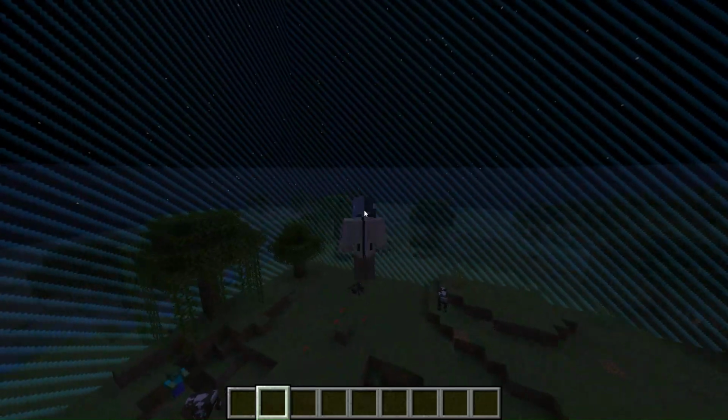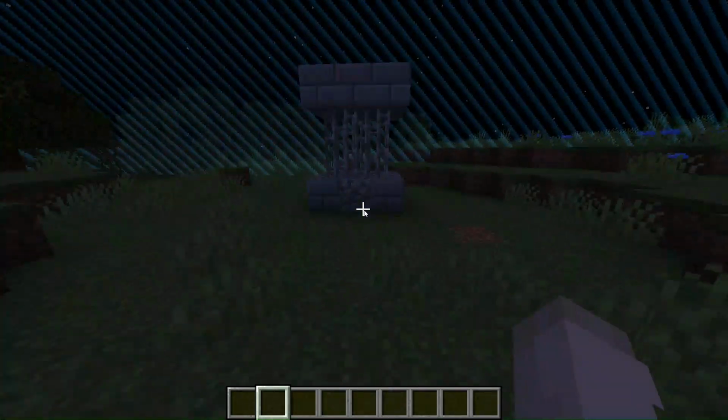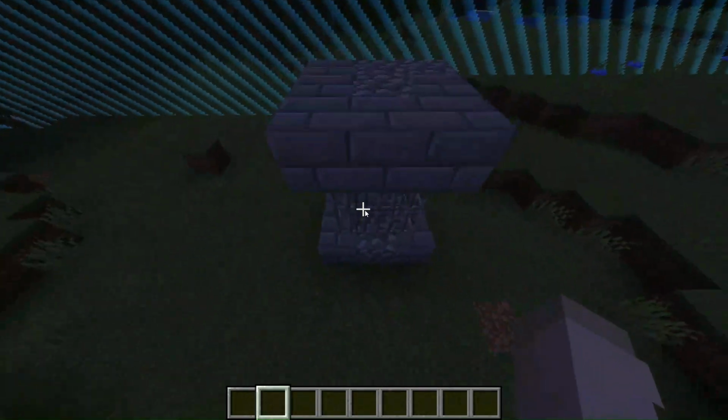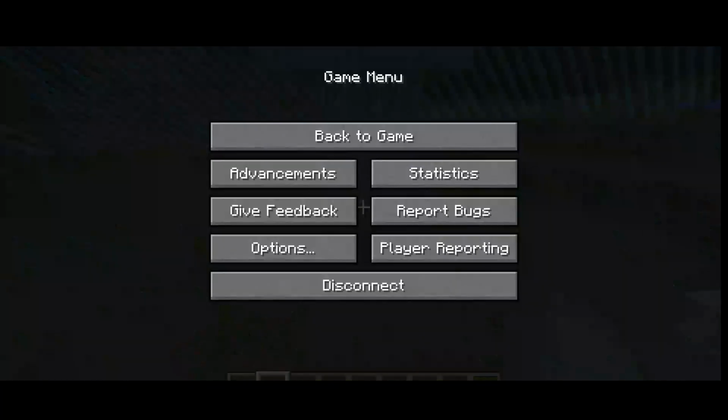Today we are going to make a jail. So as you can see here, I already have my jail built out. You can build your jail, whatever. And let's get right to the scripting.